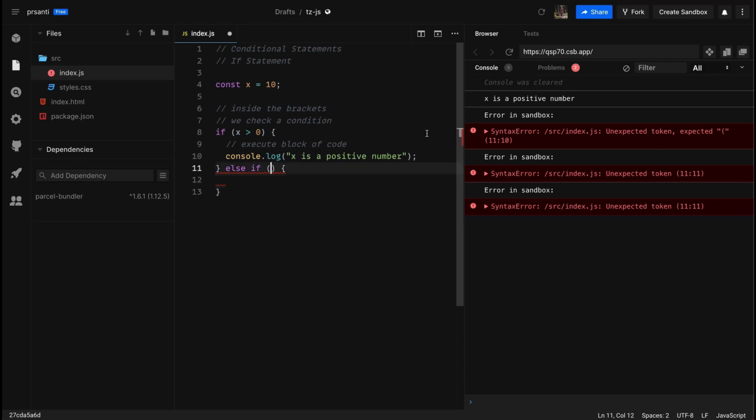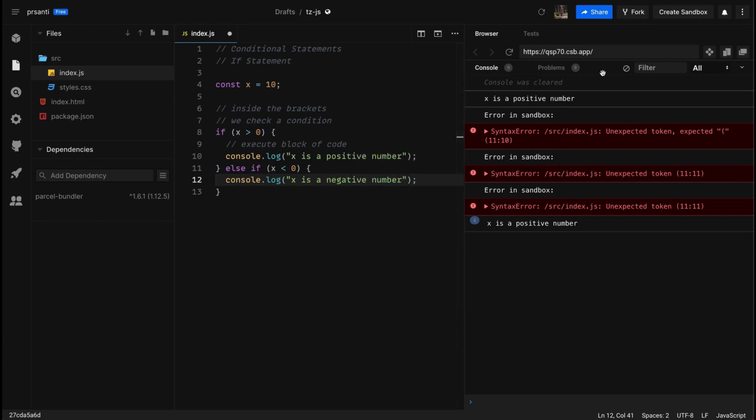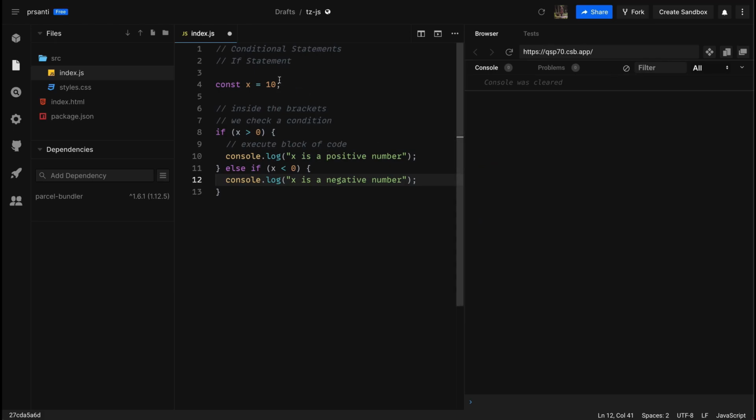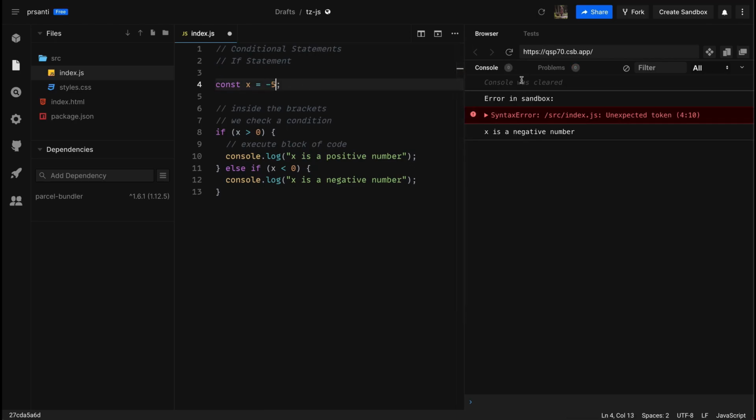So in this else if statement, I'm going to check if x is less than 0, so if x is a negative number, I'm going to return a console log that says x is a negative number. For this example, I'm going to set x to -5. And if I clear my console and run my code again, we get x is a negative number.